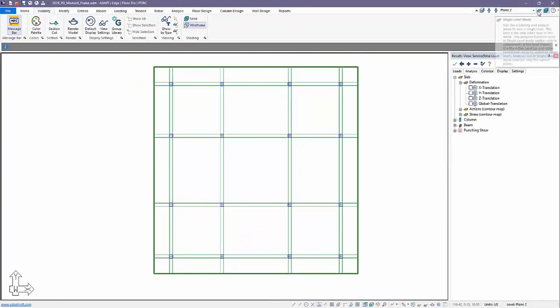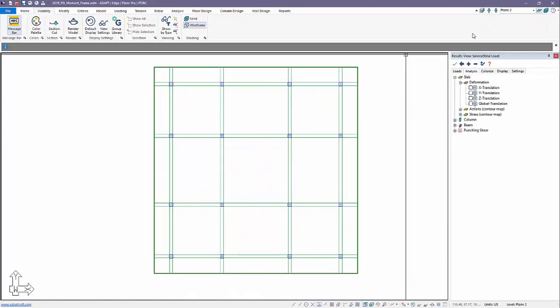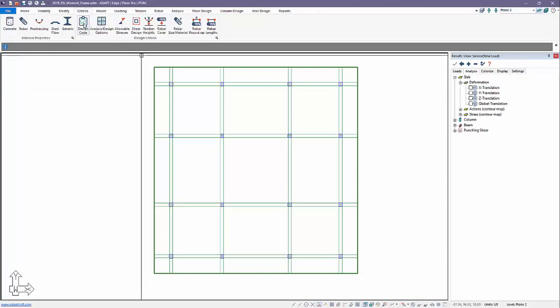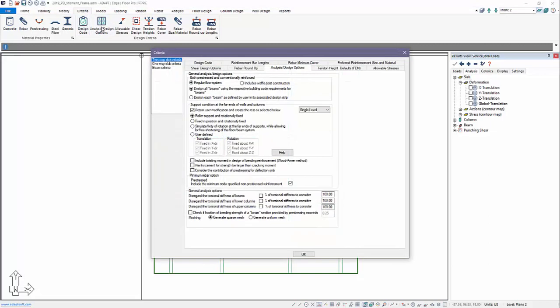So we'll go ahead and we're going to take this and look at just the lower level. This is plane 2. We could do the same for really any plane in the model. Under criteria, we're going to select analysis and design options. And when we do this, we have this option, check if fraction of bending strength of a beam section provided by prestressing exceeds a particular percentage.